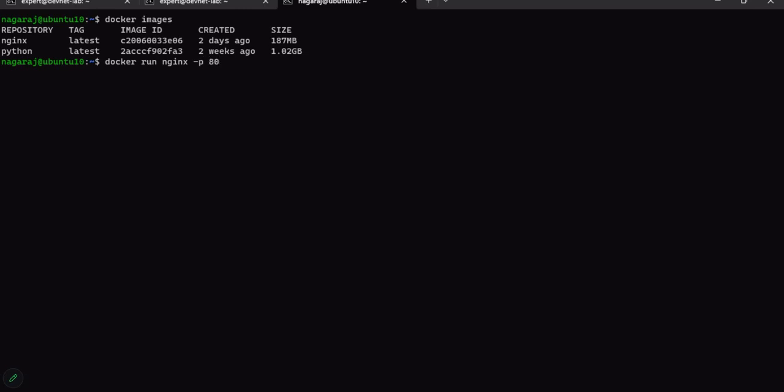I want to map, let's say, port 80 on my system onto port 80 on Nginx. Let's check if something is not already existing on port 80. It is not. I didn't give port 80 explicitly because 80 is like the default port. So this as well as this are safe.